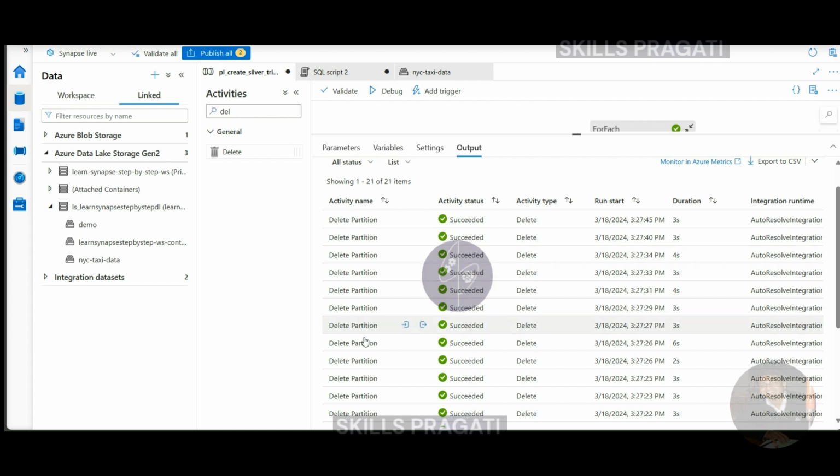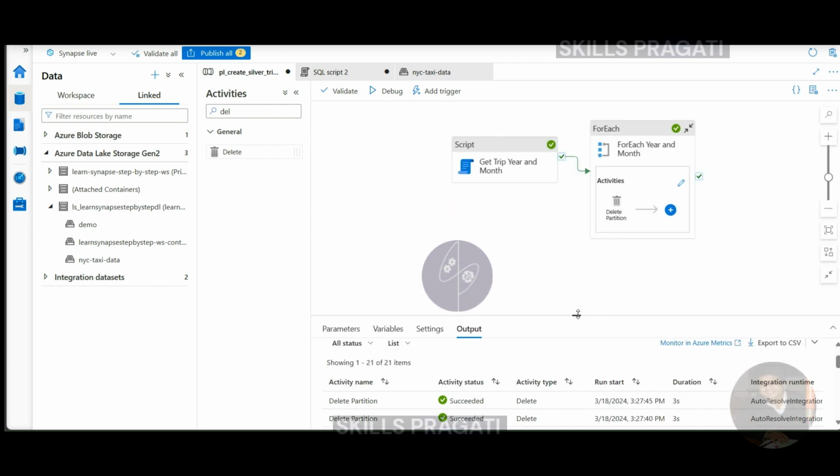That's the end of this session. In the next session, we'll build the stored procedure activity. See you then.